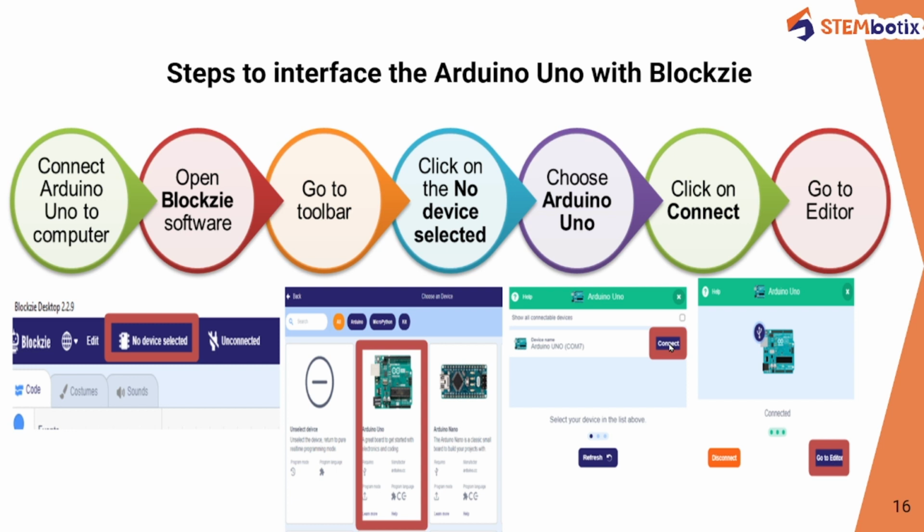After clicking onto this connect button, you will see something like this, and it is saying that your Arduino Uno board is connected over here. So as soon as you have this screen, just click on go to editor, and your Arduino Uno board is successfully connected to the Blockzie software. And now we are moving forward with the programming part.